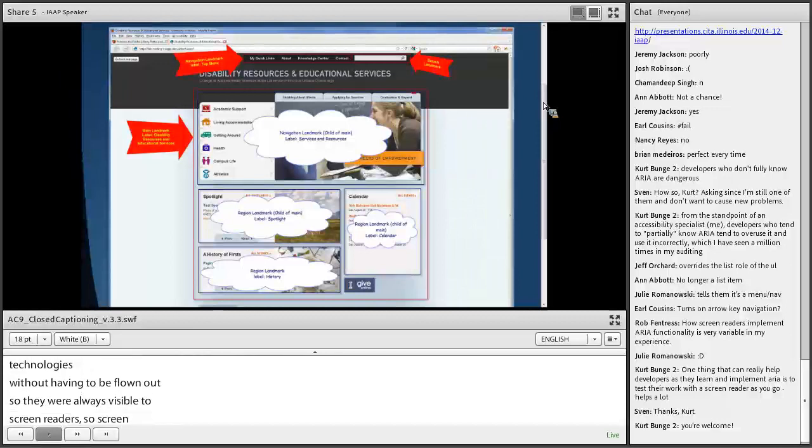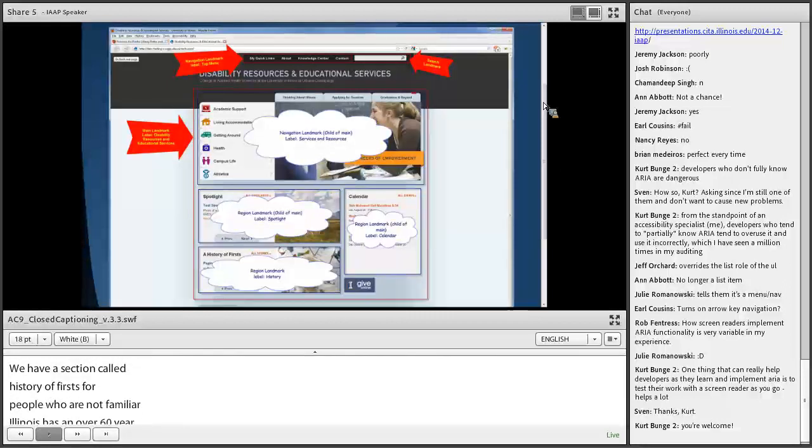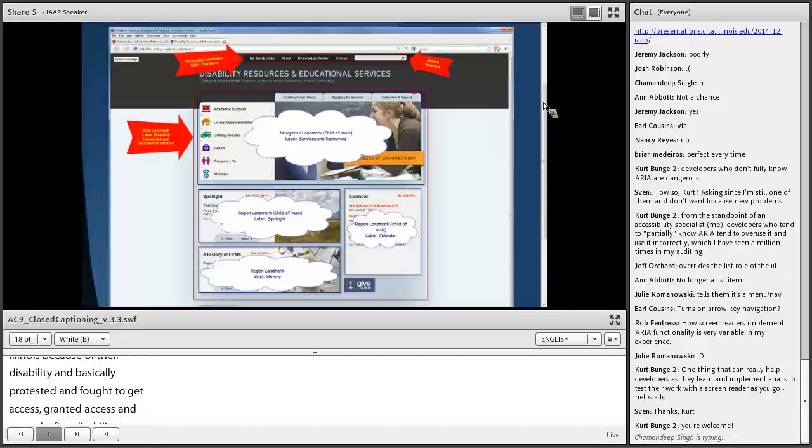We had 3 other regions. The region landmark called Spotlight. So this is kind of like an article or something recently in the news. We have a section called A History of Firsts. For people who aren't familiar, Illinois has an over 60-year history now of providing services to students with disabilities, starting after World War II, when veterans who were being denied access to the University of Illinois because of their disability basically protested and fought to get access, were granted access, and started the first disability services program for veterans in the country at a major university.